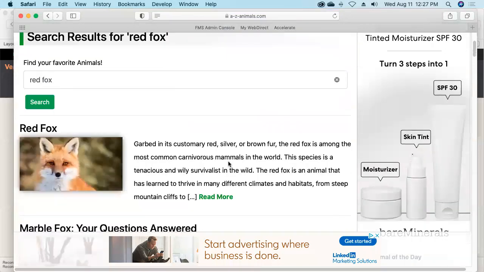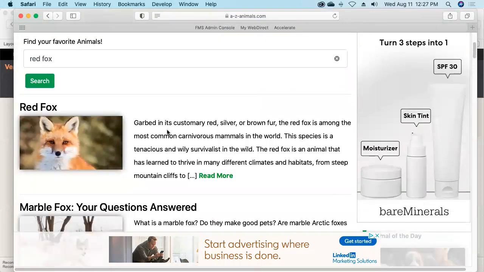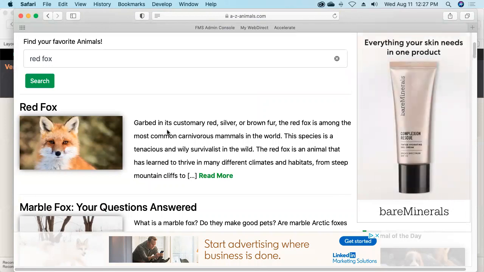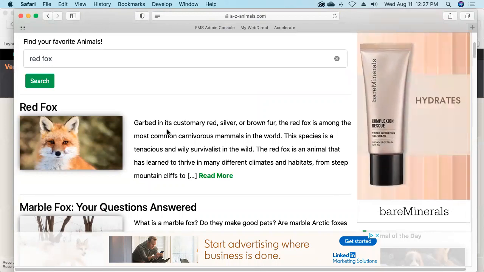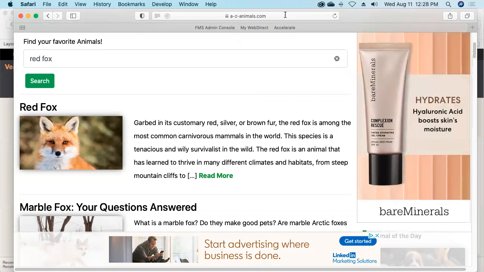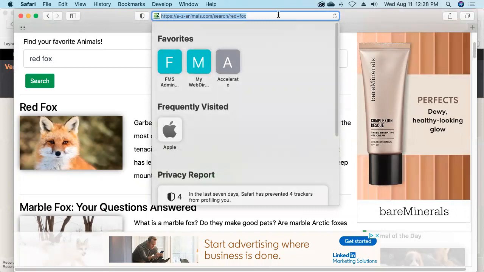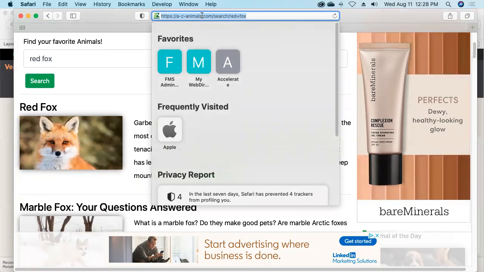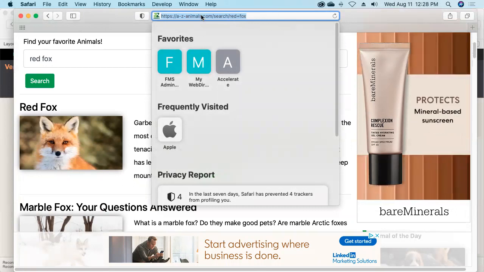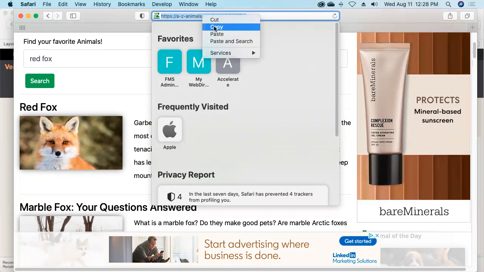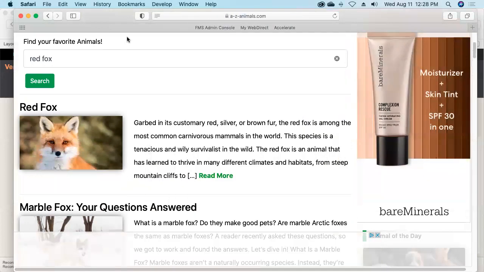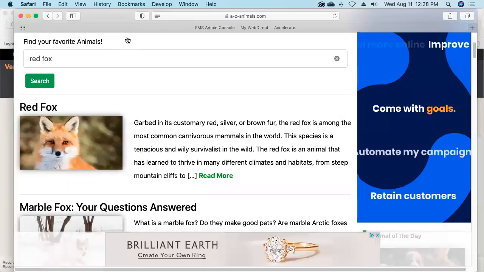And we get our search results for the red fox. So that plus sign in place of the space makes it a web safe URL. So again, this is a website that will work in a FileMaker web viewer. Now let's just copy that URL so we don't have to retype it by hand. There we go. And we'll head back over into FileMaker.